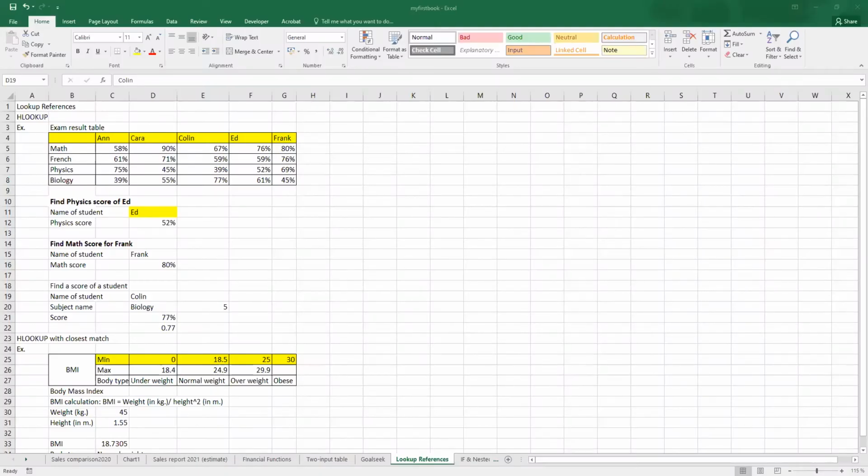Let me share my screen to you first. On last class, we talked about the lookup references functions. The first function that we learned on last class was the HLOOKUP function. The HLOOKUP or horizontal lookup function is a function that we use to search for data from our data source.